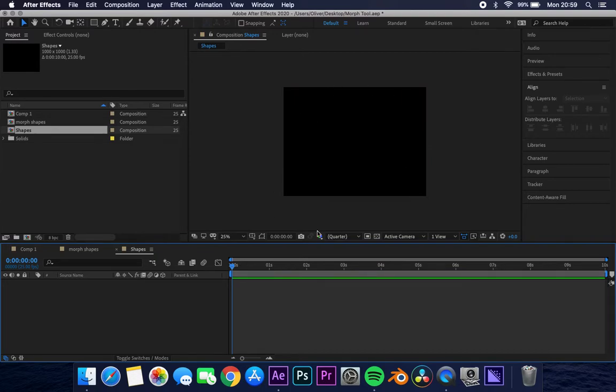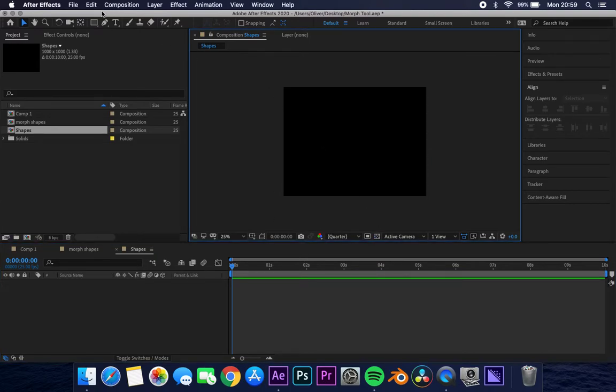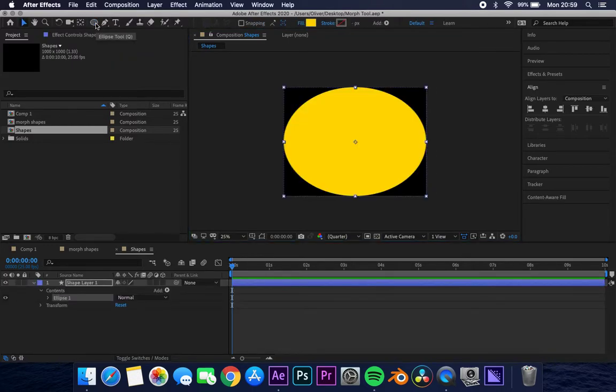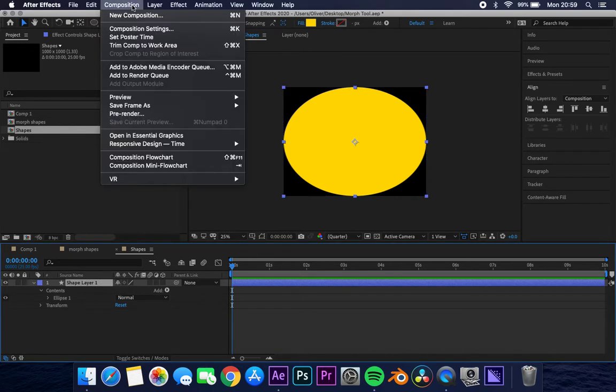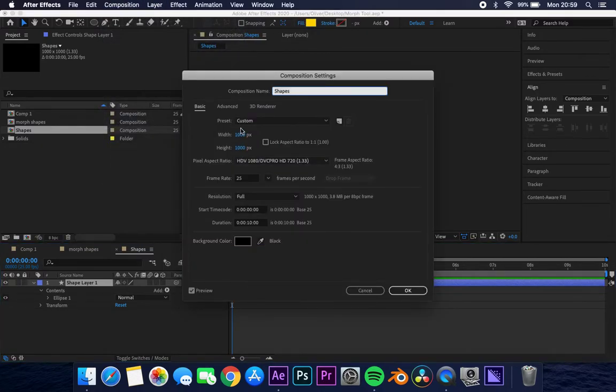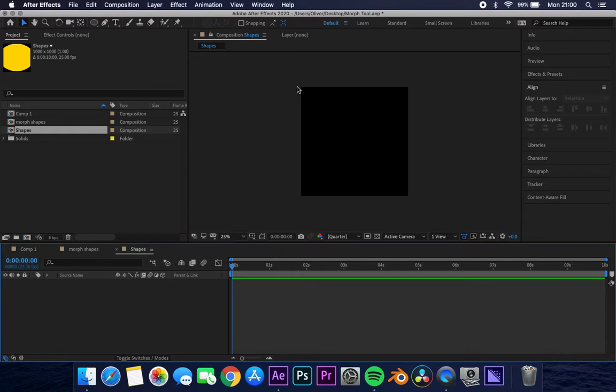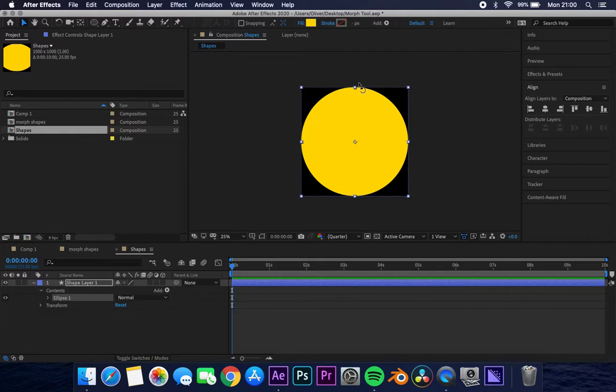So with my composition now active, we're going to go to the shape tool up here, and I'm going to start off with the ellipse tool, which double clicking it will create a circle. And have I got my composition wrong? Hang on a second, composition settings. So 1000 by 1000, make sure this is set to square pixels, apologies. Just delete this for a second. Okay, so just make sure that your composition is set to square pixels, and double click the ellipse tool again, and now we have a perfect circle.